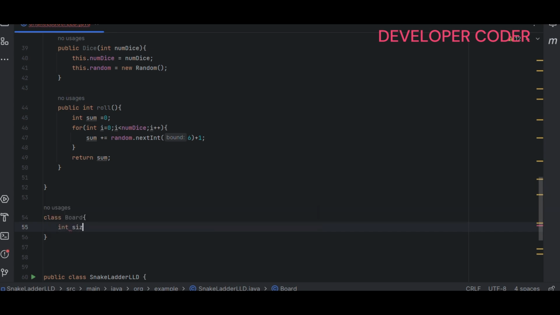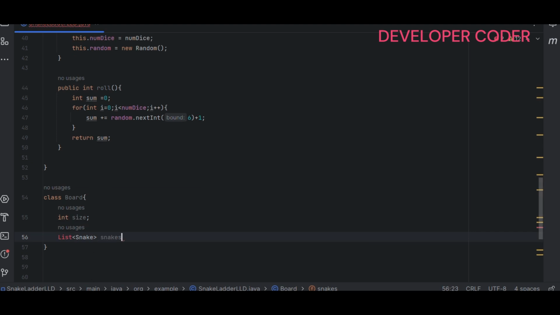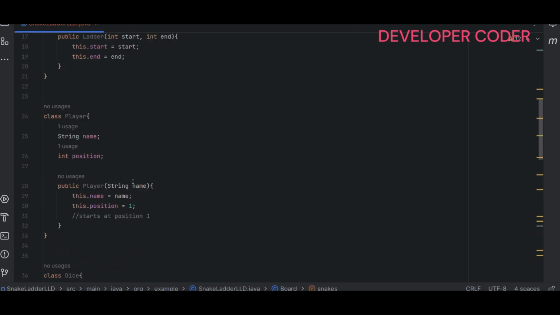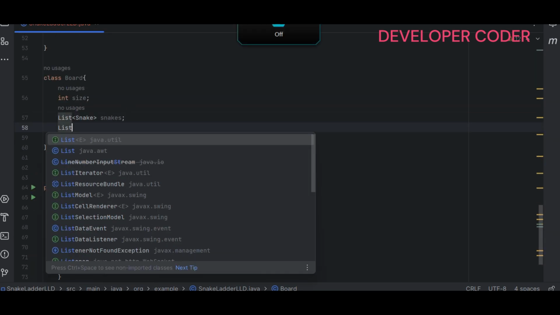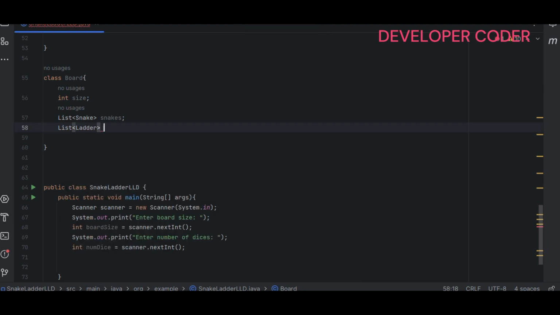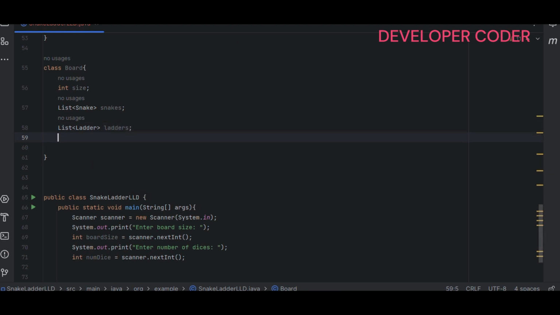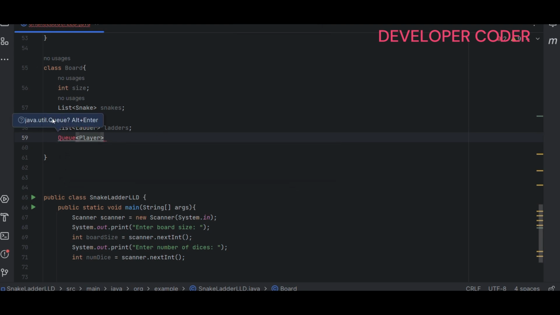So int size, all right, and then list of snake, you can say snakes, right? And here we have to import this as well. So import java.util.List. Okay, so this is done. List of snake, then you have to write list of ladder as well, right? Ladder, and here ladders, you can say. And queue of player, so we have to import this as well. Queue of player, and here import it with alt plus enter, hold alt plus enter. Let's see, not working.